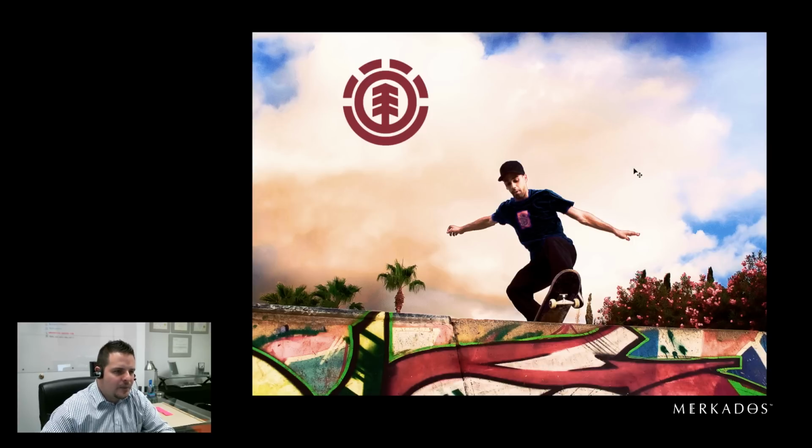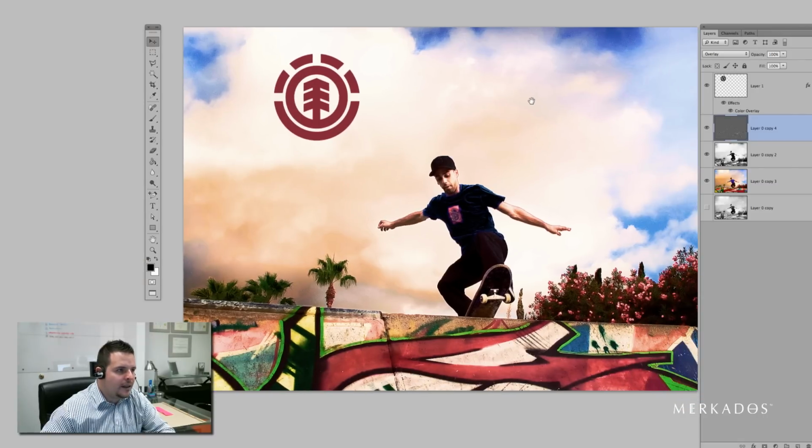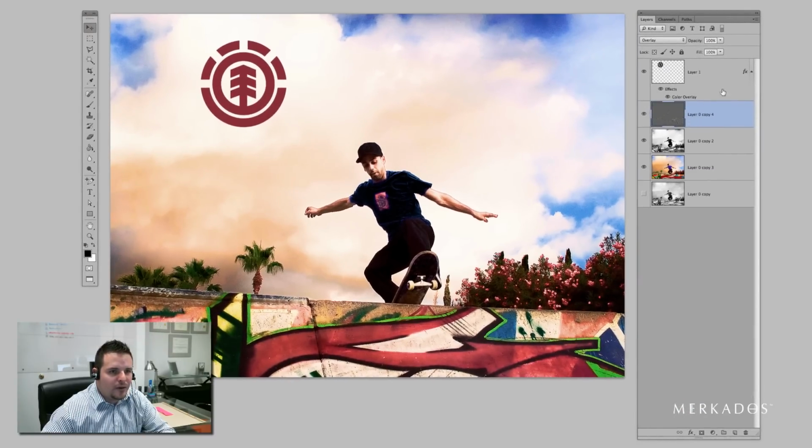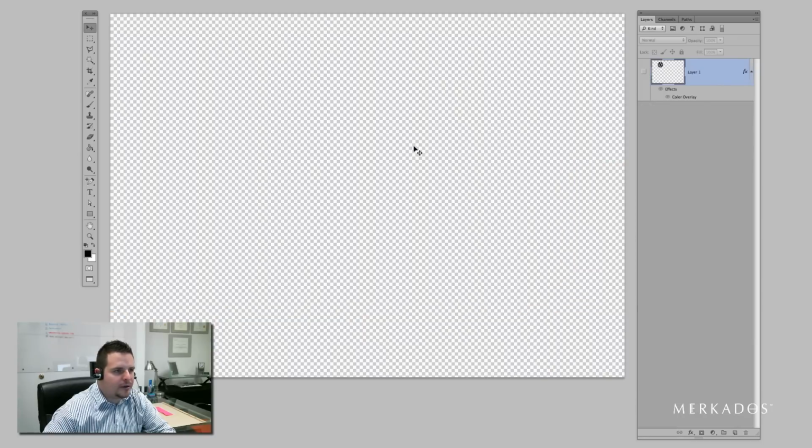So let's get started. The first thing here is that we're going to get rid of all this stuff. Okay, I'm going to hide the logo for now, and I'm going to get rid of all the different layers because we're going to be working from scratch. Okay, there we go. So we have a clean canvas here and just a regular logo that I downloaded from the web in PNG format. Other than that, we're starting from scratch.